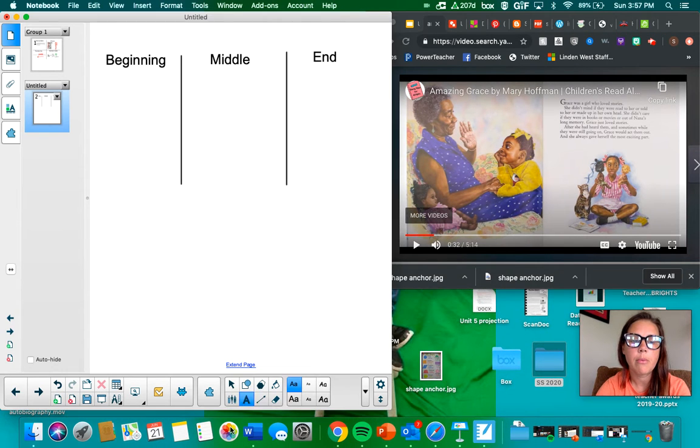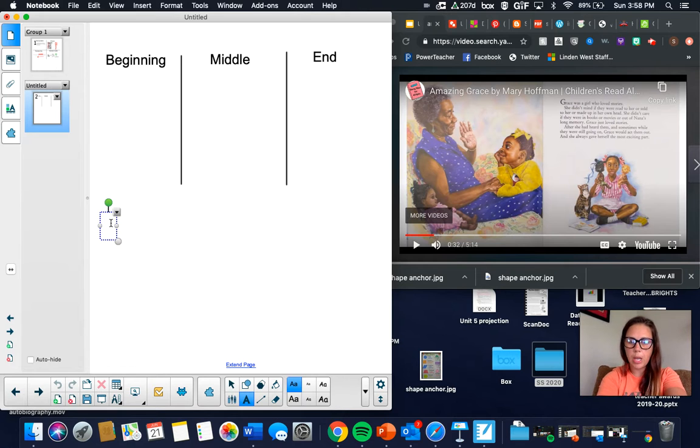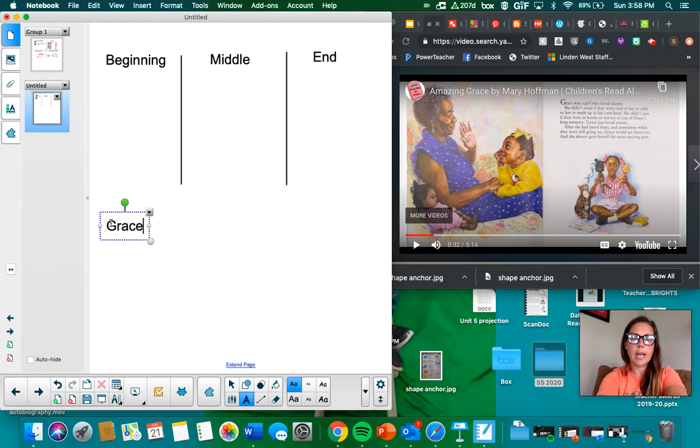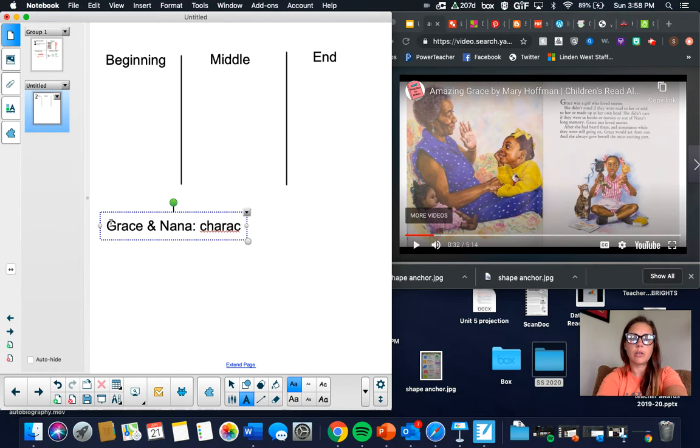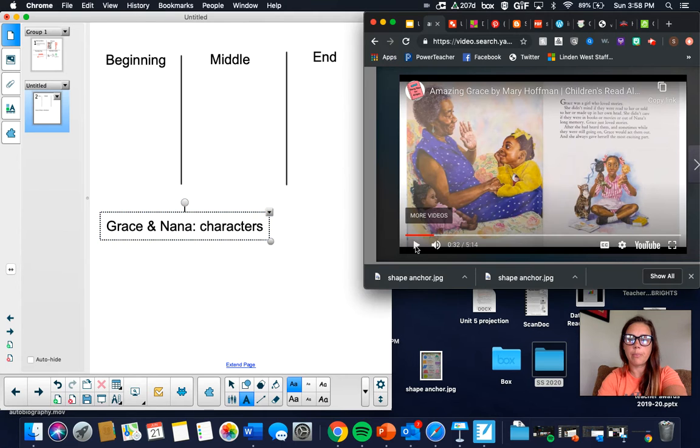Okay, so I'm going to stop it right there because right off the bat, I'm noticing that I'm being introduced to a couple characters. I'm being introduced to Grace and Nana. So these are my characters. Okay, so now I'm going to keep going.